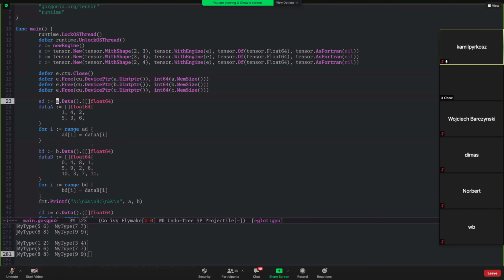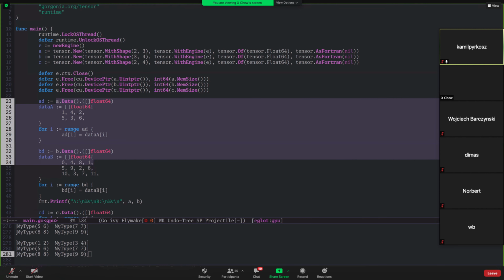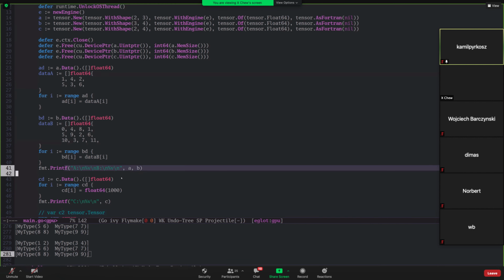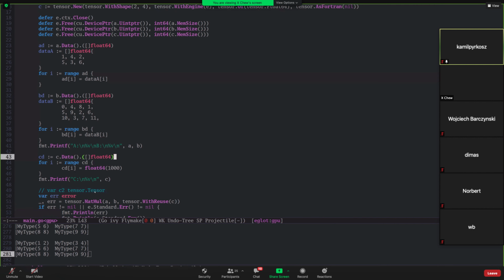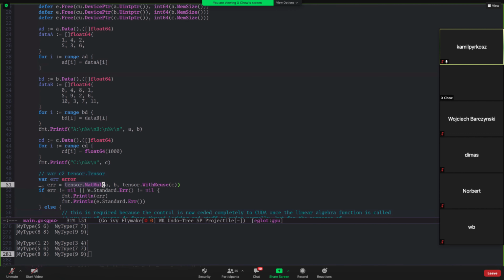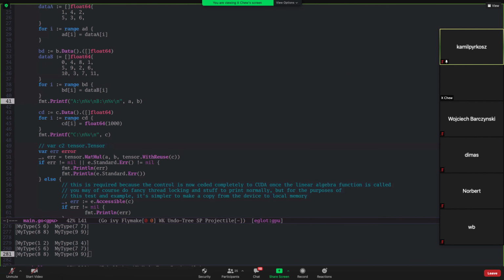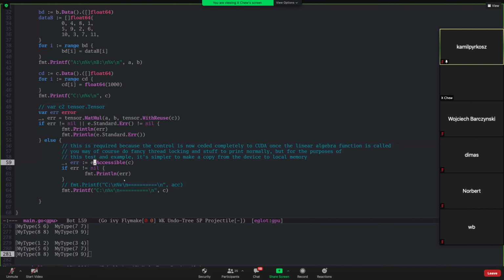Next, we set the data. So it's basically 1, 2, 3, 4, 5, 6. And then we'll print out the values and look at them. But before that, we are going to use tensor.matmul. You notice it's tensor.matmul, not anything else. It's just exactly what it does, right? It's provided by the package. And then we'll get an accessible version of the data and print it with code. So let's run the example.